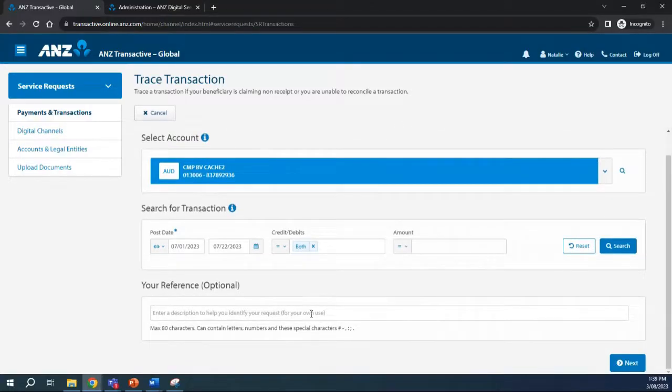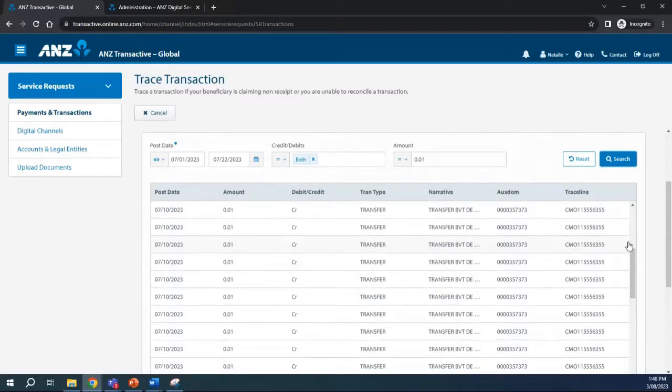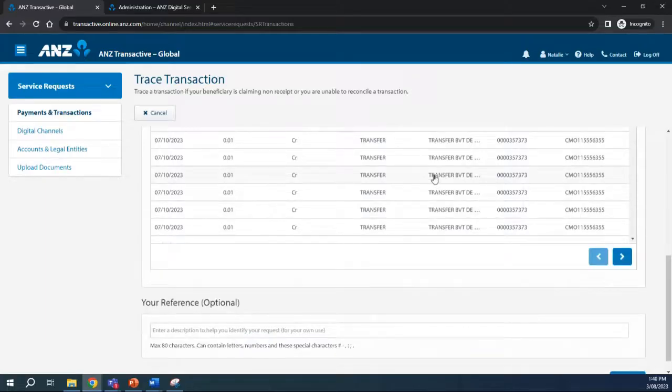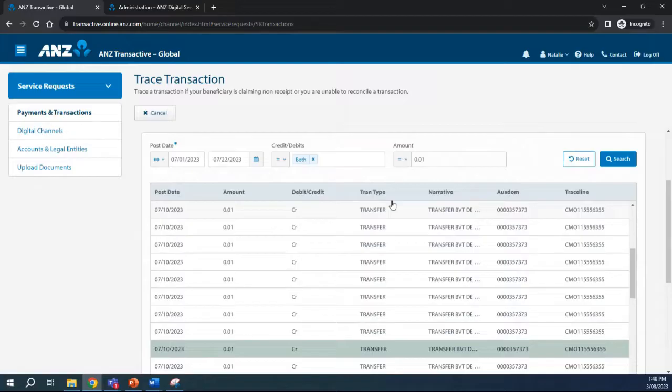If you're able to input the post date, this can be entered as a single date or a range. This will allow you to narrow down your search. You'll then be able to search through the results and locate the required transaction. You'll also be able to view the transaction type and transaction narrative.